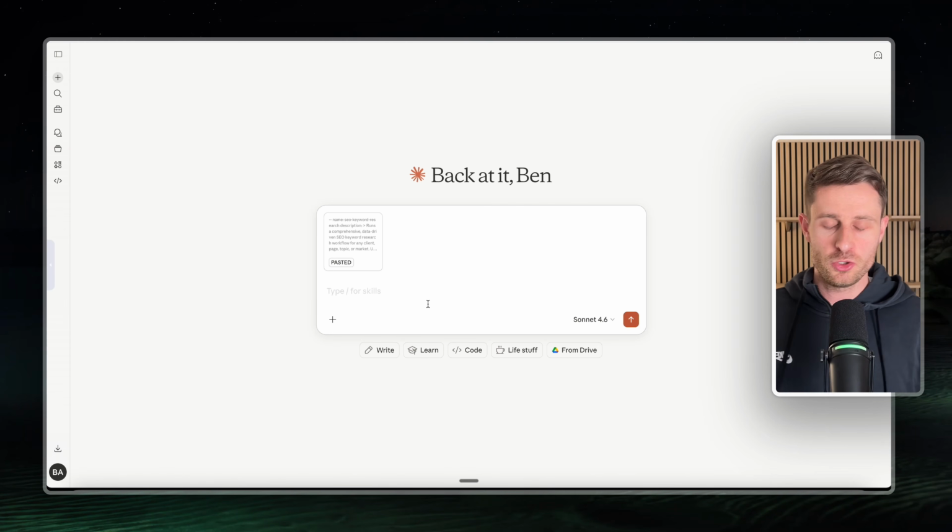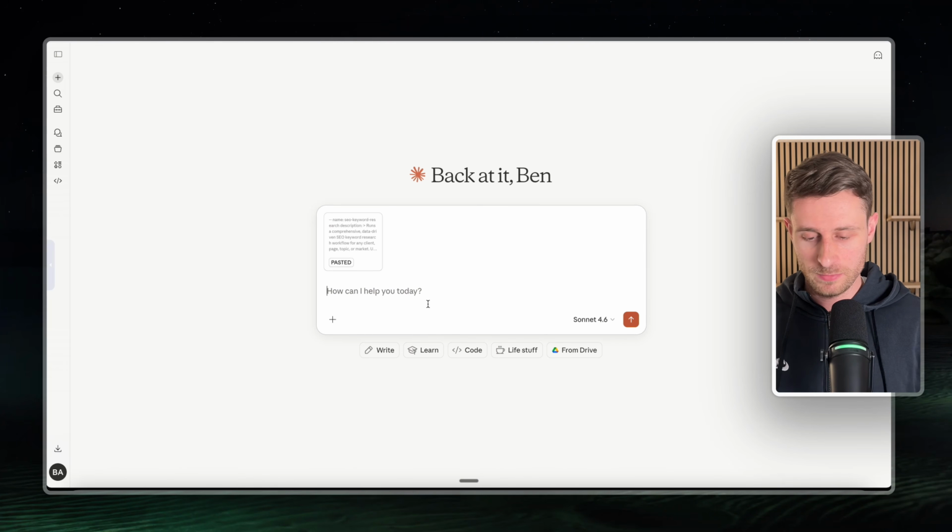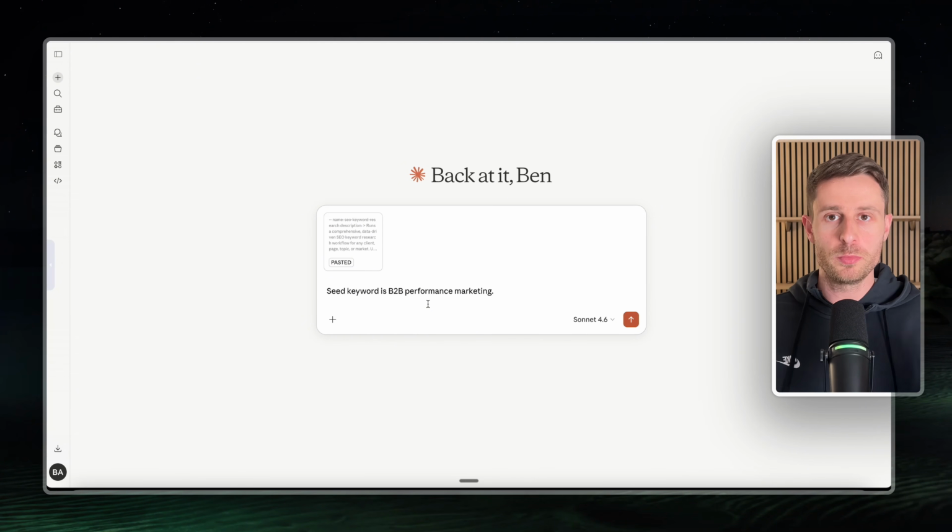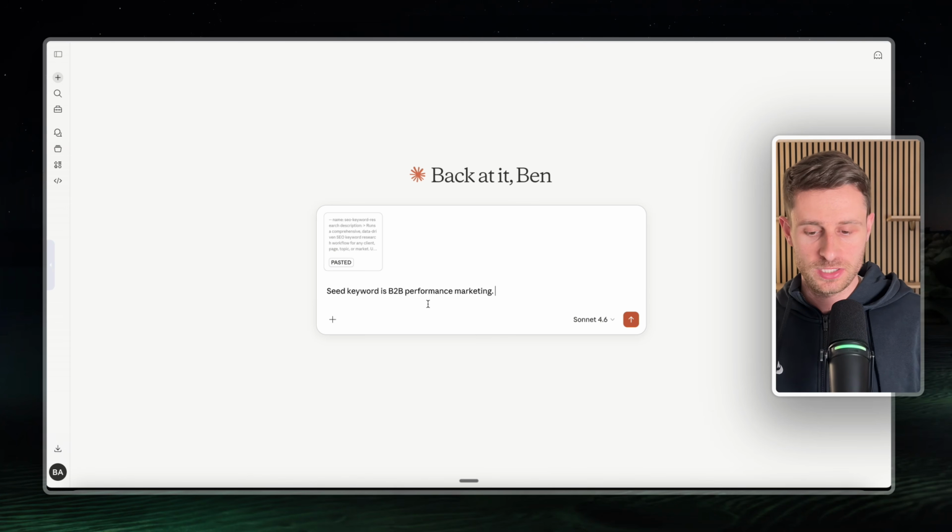So once you've connected your MCP, we then need to give it a seed keyword just to kick it off. Now, Session Media, we're a B2B performance marketing agency, so I think it makes the most sense if I just have my seed keyword as B2B performance marketing, and I'm going to keep it super broad just to show you the breadth of research that this skill will do.